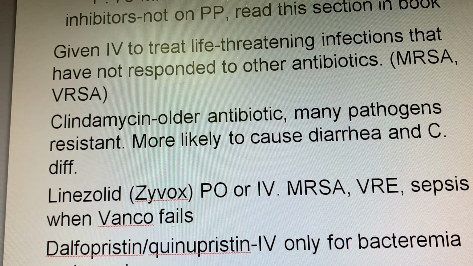Clindamycin is an older antibiotic that has been around for a long time, and because of that, many pathogens have become resistant to it. It's the first one listed in the table on page 75, clindamycin or Cleocin. It can be given orally, and so you want to take it with plenty of water. This antibiotic is more likely to cause diarrhea and Clostridium difficile, so it's used sparingly.